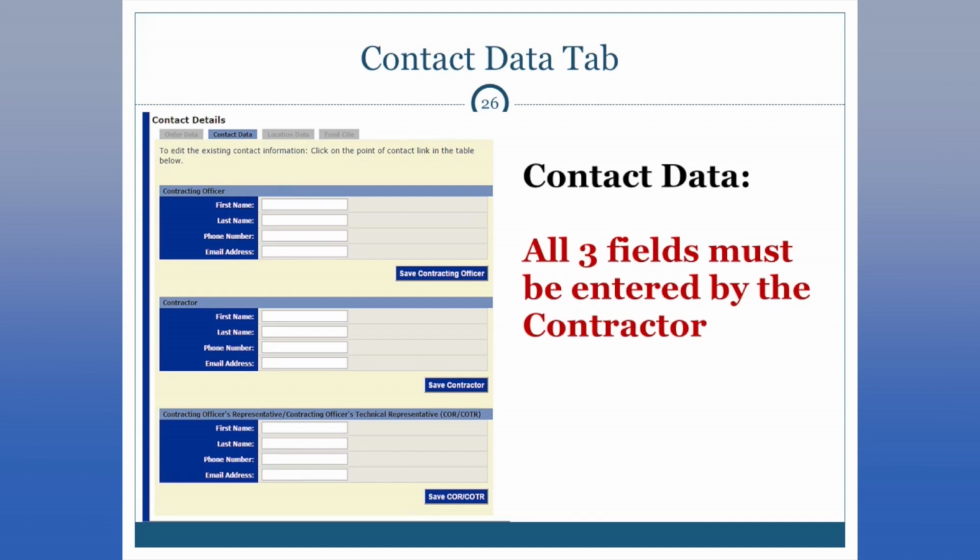I just want to mention, though, that all 3 fields must be entered by the contractor. A lot of contractors just submit their own contact information under the contractor, but the contractor is required to also submit the information for the contracting officer and the contracting officer's representative. And really, you should have that information since you're in regular contact with them usually. If you don't have the information, contact the government contracting office, and they will provide it. But it is your responsibility to submit the information for all three of these fields. And then you can see save for each one.